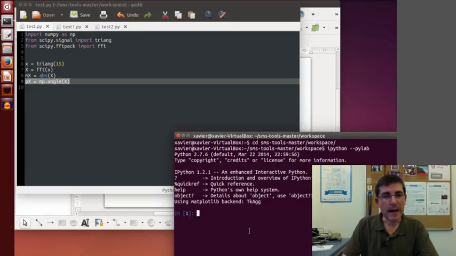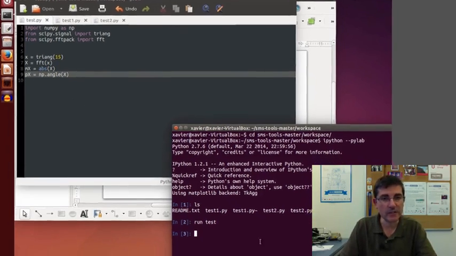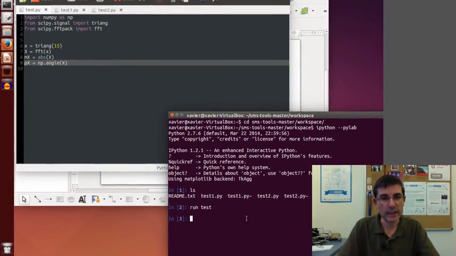Okay? So from IPython, we can execute this file. This file is in our workspace directory. It's test.py. Okay, so I can execute this script by just typing run and test. No need to type the .py because it knows that we are executing Python files. Okay, so now it has executed these commands. It hasn't printed or plotted anything. I didn't ask for any output in that way. But it has computed all these variables. So these variables are now known into the environment.